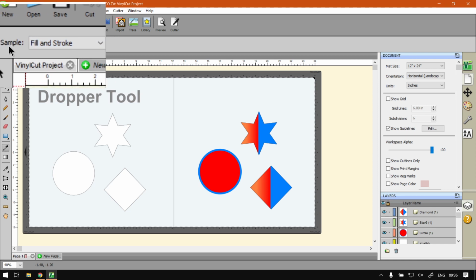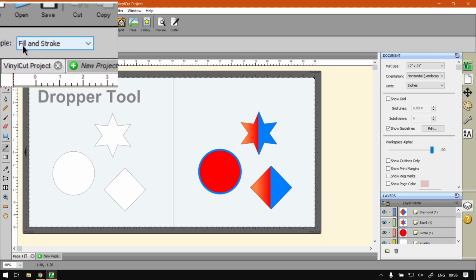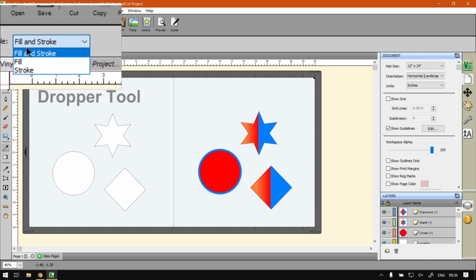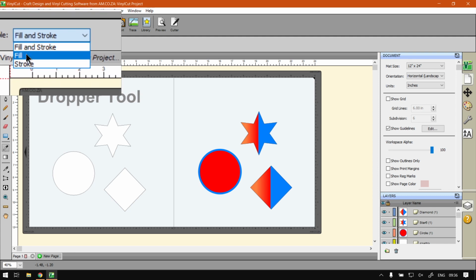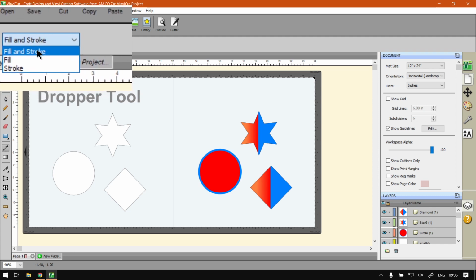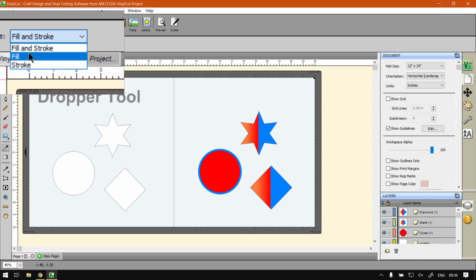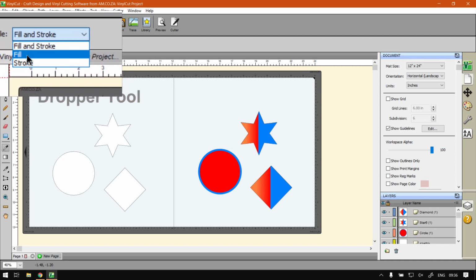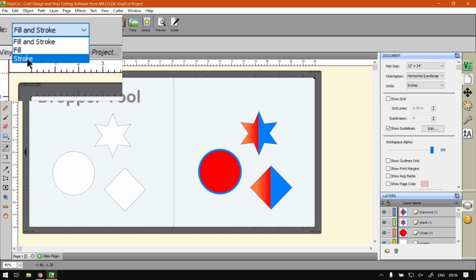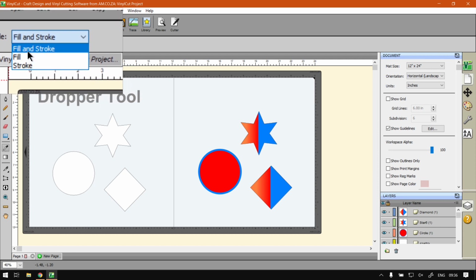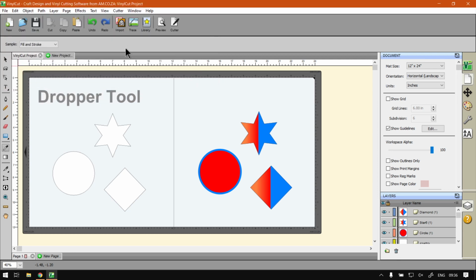Top here you can see on the sample it's tool options. We've got three different options. So we've got fill and stroke, fill or stroke. So let's just leave it on fill and stroke. Obviously you can imagine if it's on fill and we sample, we'll only sample the fill, or stroke likewise only the stroke. Now one thing to keep in mind is that this tool does not copy, let's say, stroke settings. So it'll copy its color but not its size, so you'll still have to set that individually.